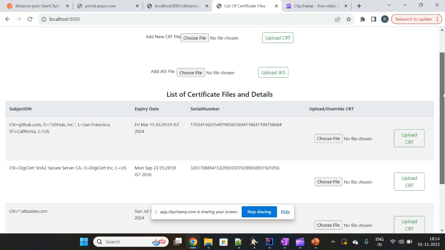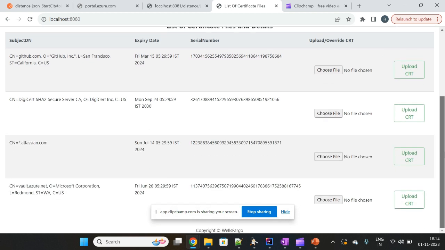These are nothing but the certificates that a particular application interacts with. So you are seeing all these certificates, right?